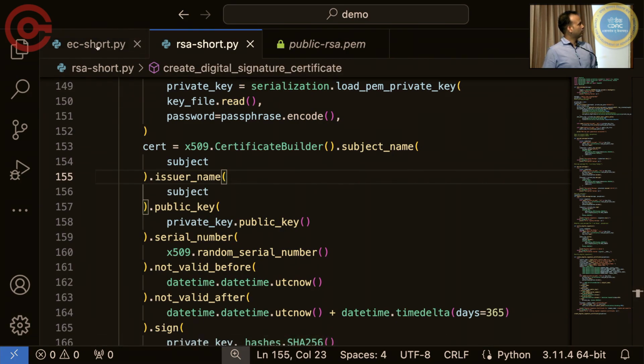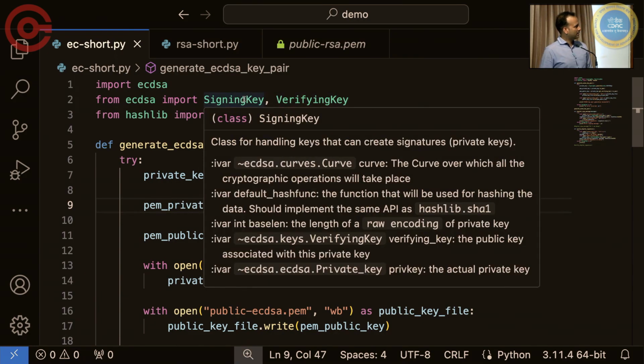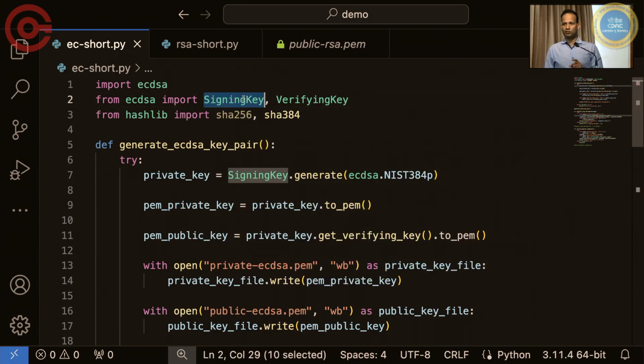Now, second part, we'll go to the elliptic curve, because nowadays, along with RSA, people are using elliptic curve because I think key size is less. Okay. Now, for elliptic curve, the package is ECDSA. So, the Python package which you have to install, again same command, pip3 install ecdsa. Now, from ecdsa, you have to import two keys. One is the signing key, which is basically the private key. And another one is the verifying key, which is the public key.